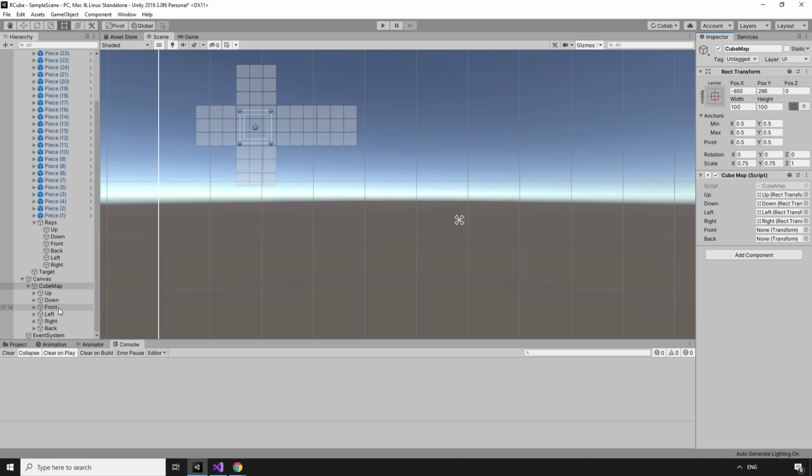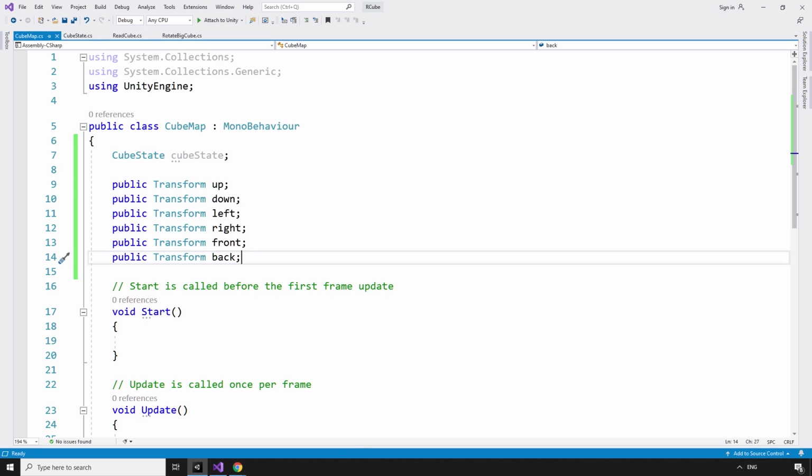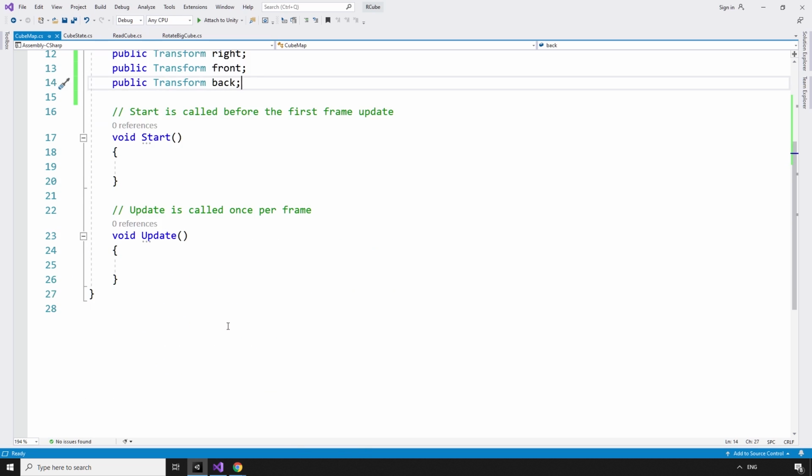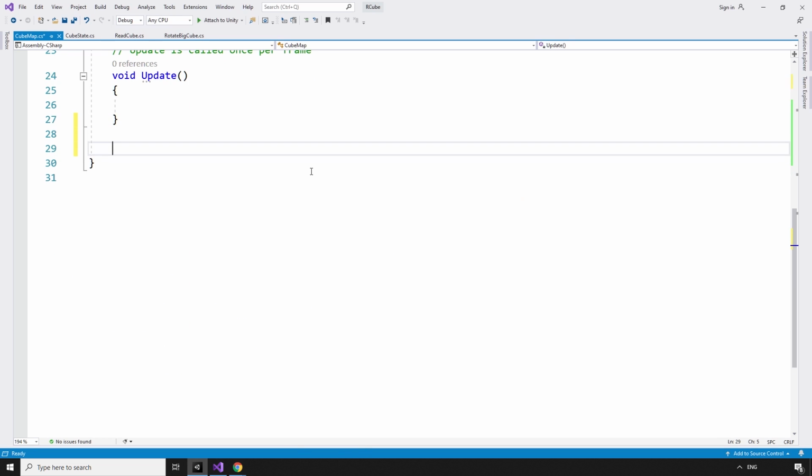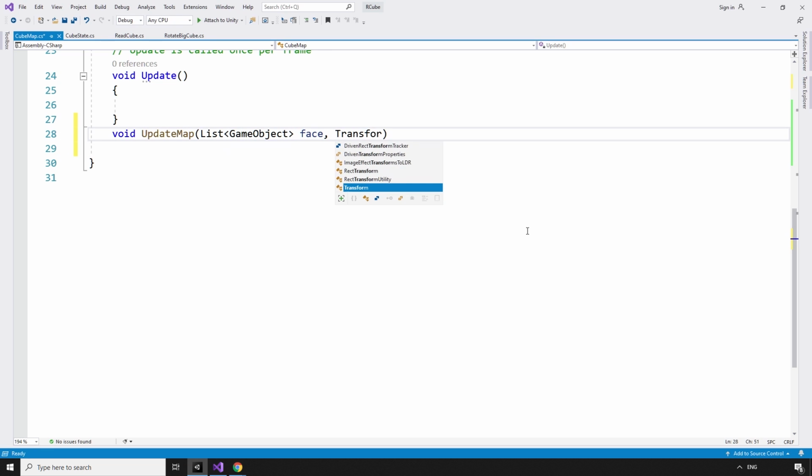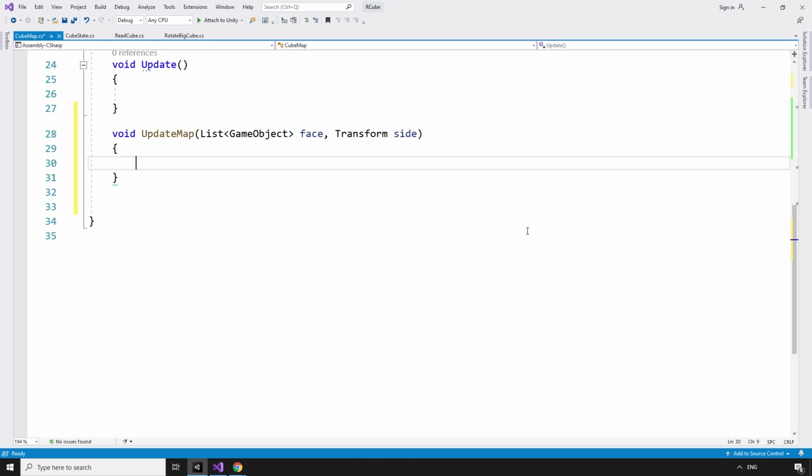Now we need a method to update the color of the faces in the cube map dependent on what side of the piece the raycasts hit. I'm matching my colors to the colors I picked for my cube. If you pick different colors, you'll need to match them to here. Void UpdateMap, List of type GameObject face, Transform side. This method will loop through each of the children inside the side of the cube map, the faces we named 0 to 8 earlier, and use the first character of the name of the face at the same index in the list of faces to update the color of the cube map.